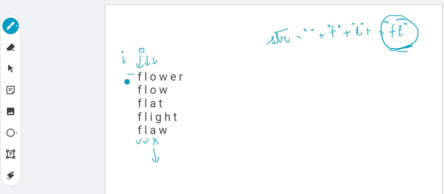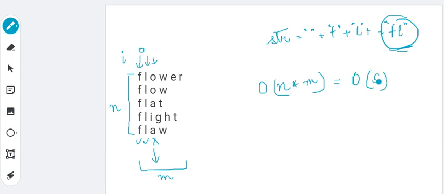Now we are going to talk about the time complexity. So here you can see that there are n words, and in the worst case we can assume that all are having a length of m. So we can easily say that it can be n into m. Or if we count the number of characters in all the words, then we can write it as O of S, where S represents the total number of characters in this array of strings.